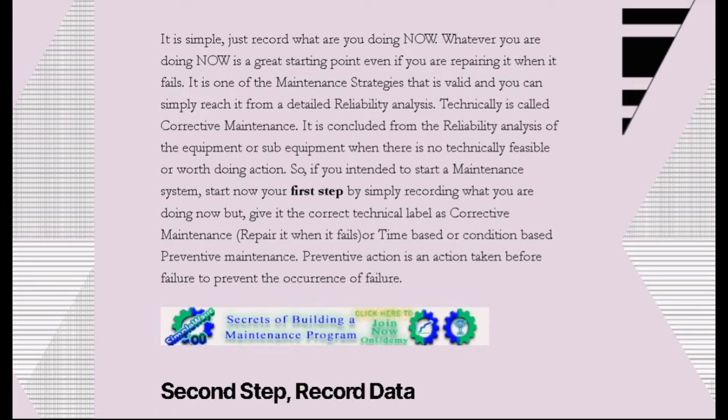So simply, to start now with any system, you need to have some activities in the system, something you are doing in the system, some actions. So start by recording what you are doing now. You are doing some activities, even if it is repairing equipment when it fails, but just call it by a correct name. Call it corrective maintenance. So it is named corrective maintenance.